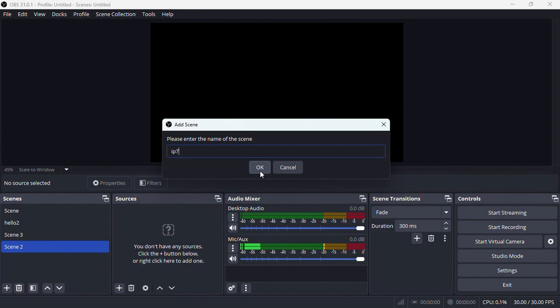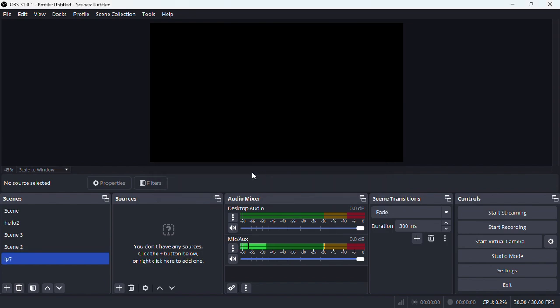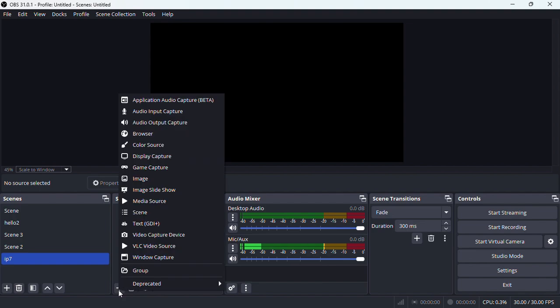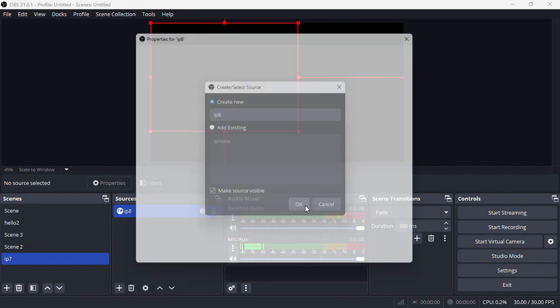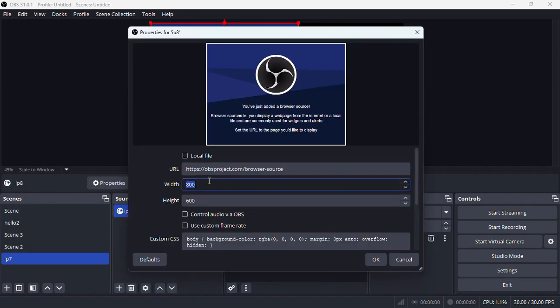First, I will create a new scene and name it after my phone. I don't have any sources set up yet, so I will add one by selecting browser and naming it. When the dialog box pops up, I will adjust the settings, set the resolution to 1920 by 1080, and enable OBS to control the audio from the device.